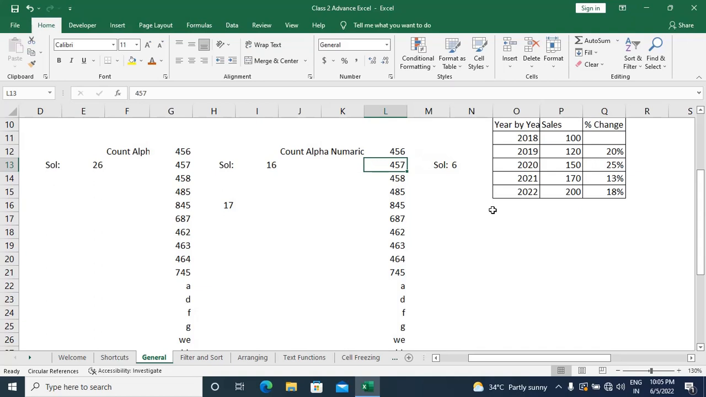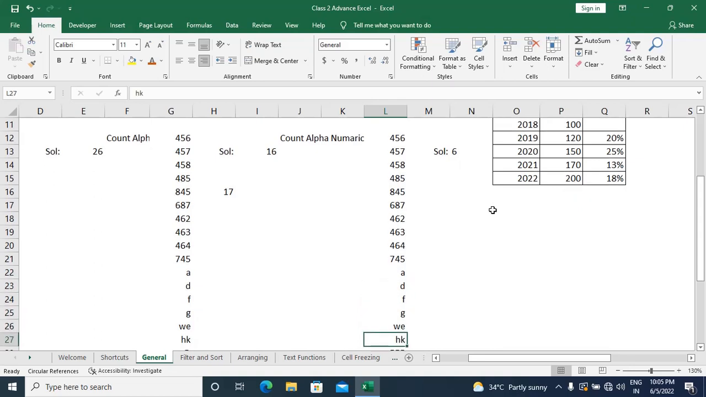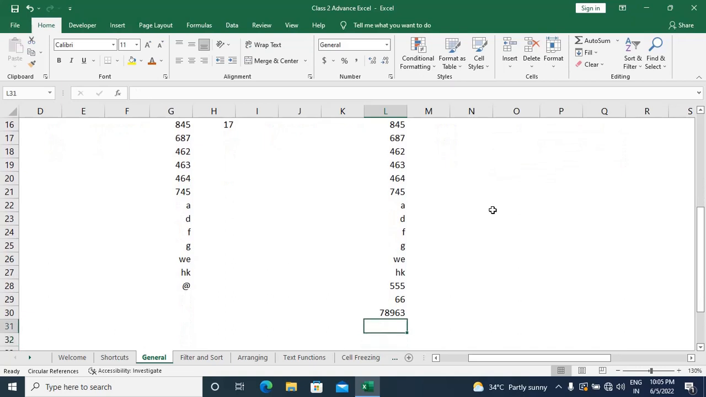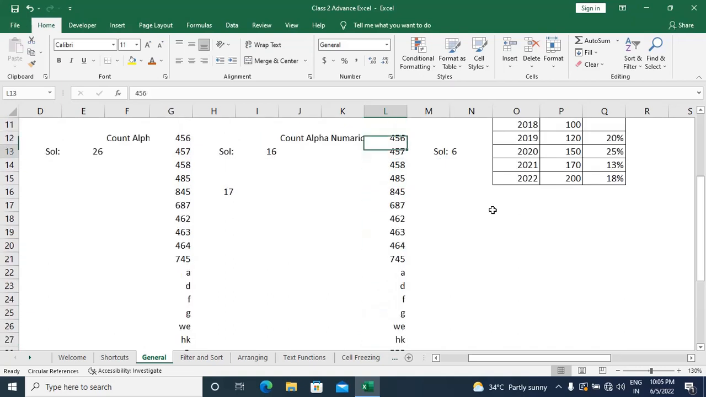So what is the goal of this exercise is that you have to find out how many alphabets are there in this set of data. So if you just count it manually, 1, 2, 3, 4, 5, 6, there is nothing more, only 6 alphabets.